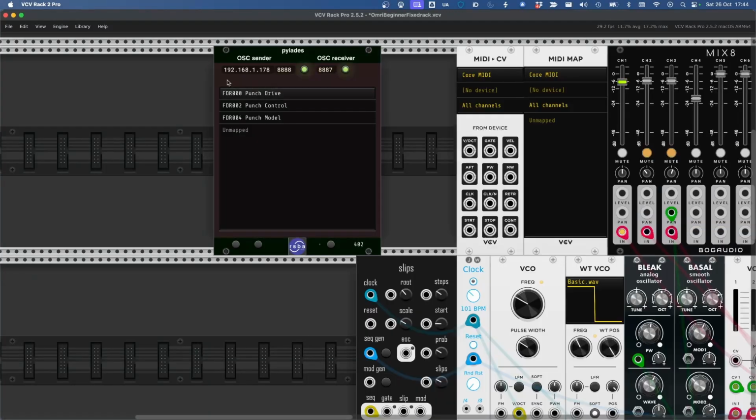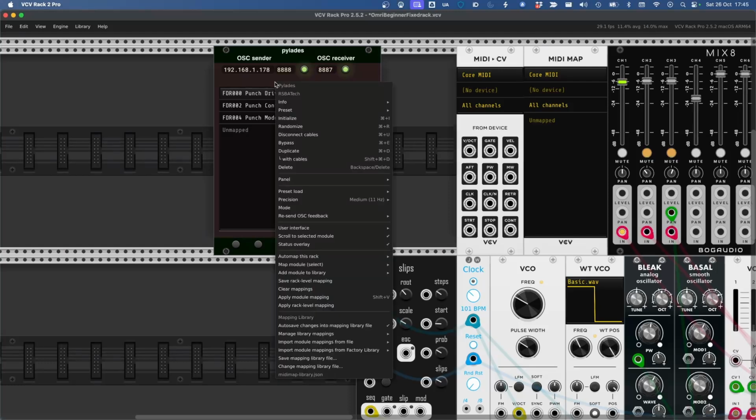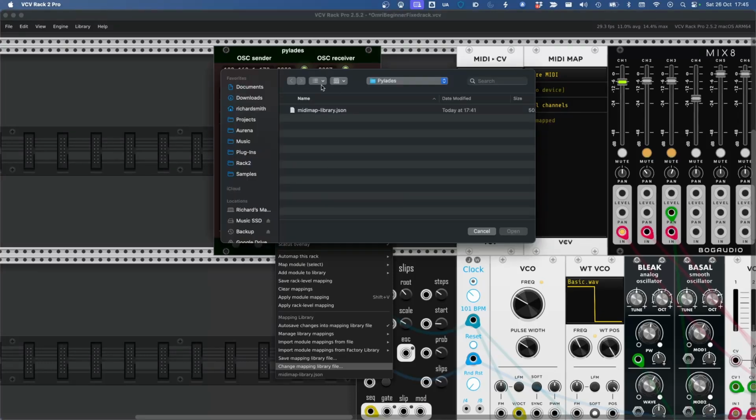So the mapping library is not stored within the module state because it's going to be too big at the moment. It's about 500 kilobytes of JSON. So what the module in the rack does store is the location of the mapping file. So you can have multiple mapping files and switch between them. And to manage that, you right click, and you can also always see the name of the current loaded file, but you can change which mapping library file you want to use.